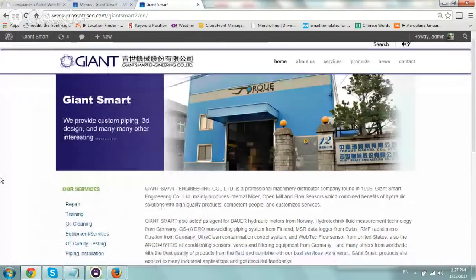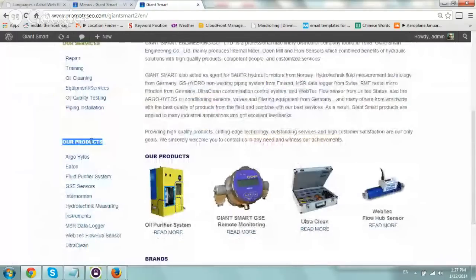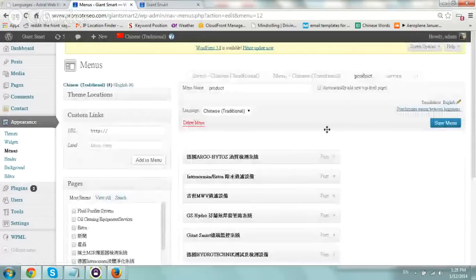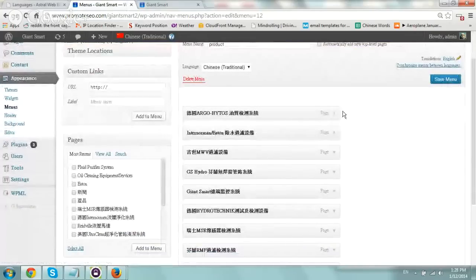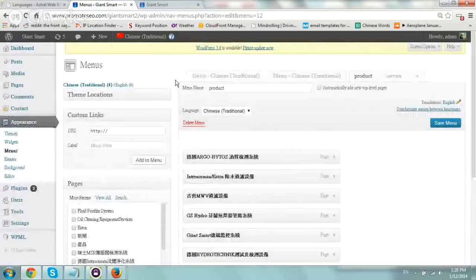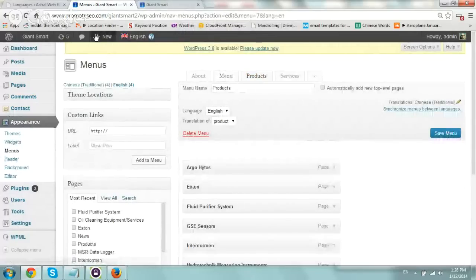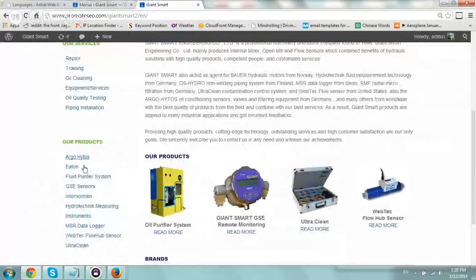Let's say we want to change up our products, and obviously your code has to support it. So under our products, we would go to products right here, menu. And don't forget that you're in the Chinese currently. So this is your list in Chinese, page. Obviously, we added them from the number of pages on the left here. And if you want to change up the English versions, let's leave this page. Make sure we're on products, right? Argo, Hytos, Eaton, all that stuff. Argo, Hytos, Eaton. So you can see everything right here.